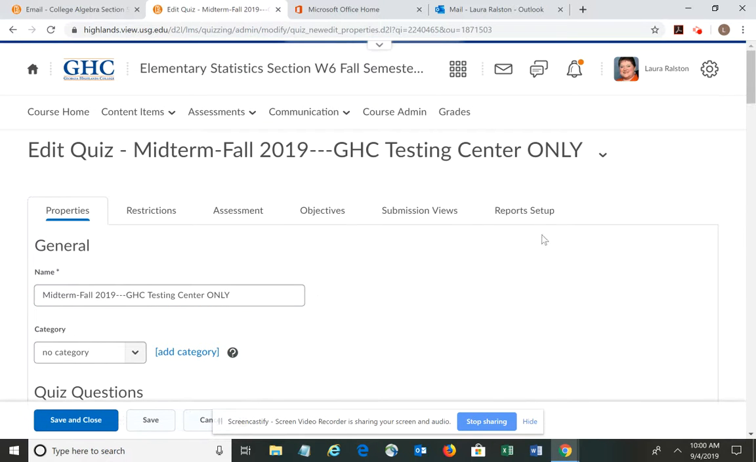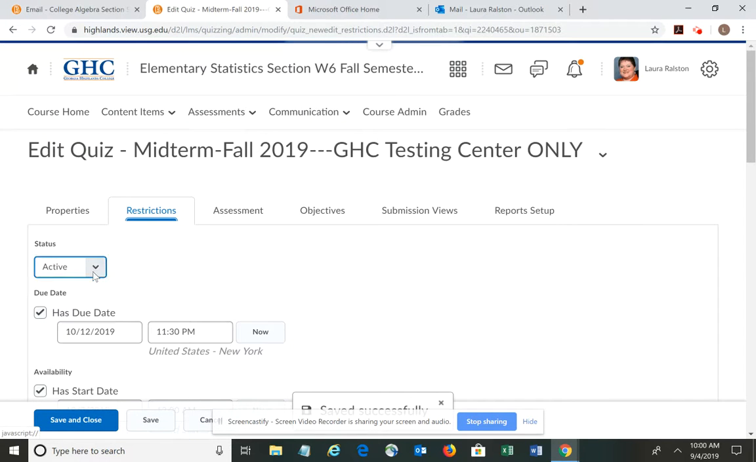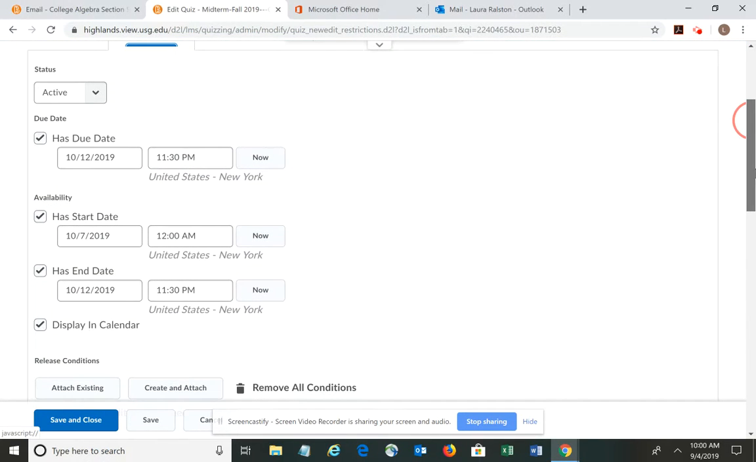Okay. It is the midterm. I want to indicate that it's for the testing center only. I'm going to the restrictions tab. Make sure that it's active. The due date, the last day to actually take the midterm is October 12th, and I have it set at 11:30 p.m. in the evening for those who might be taking it later in the day. The midterm actually begins on October the 7th at midnight, and again it ends on October the 12th, and I do have that displayed in the calendar.